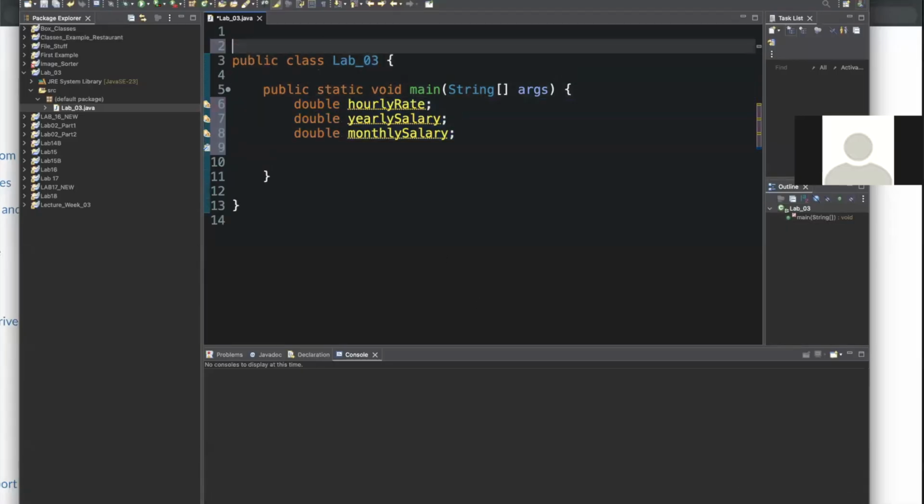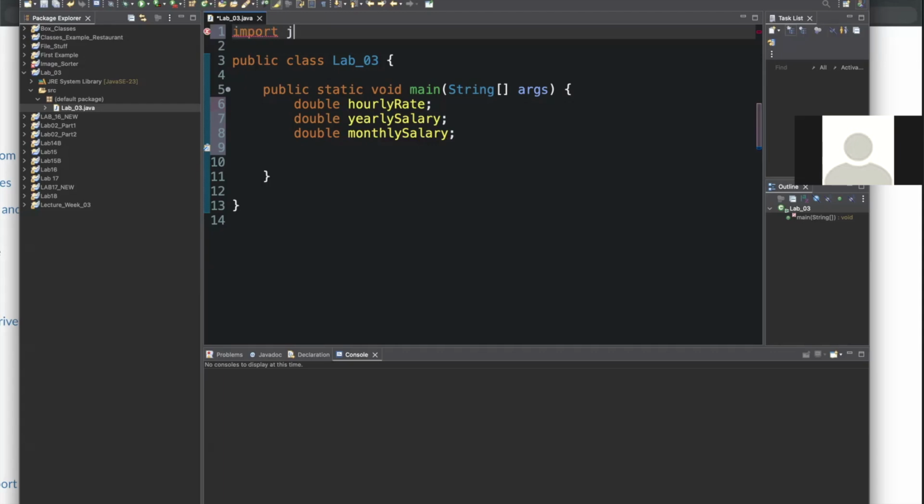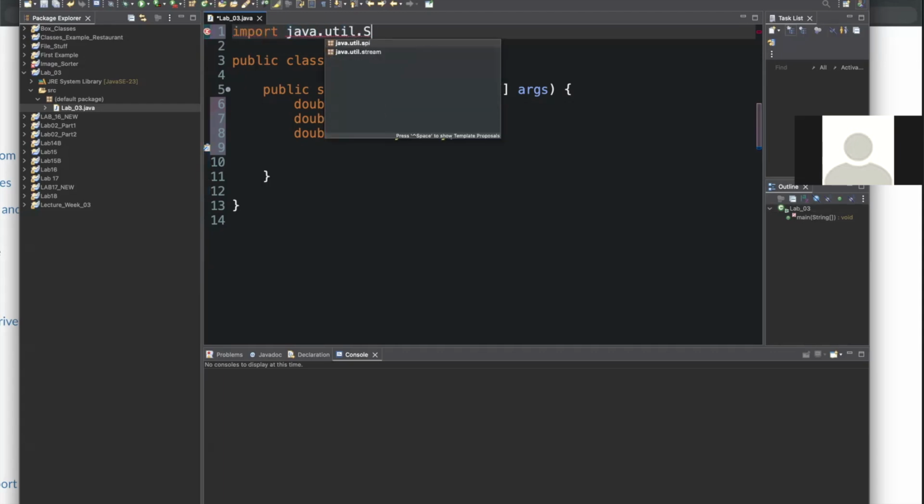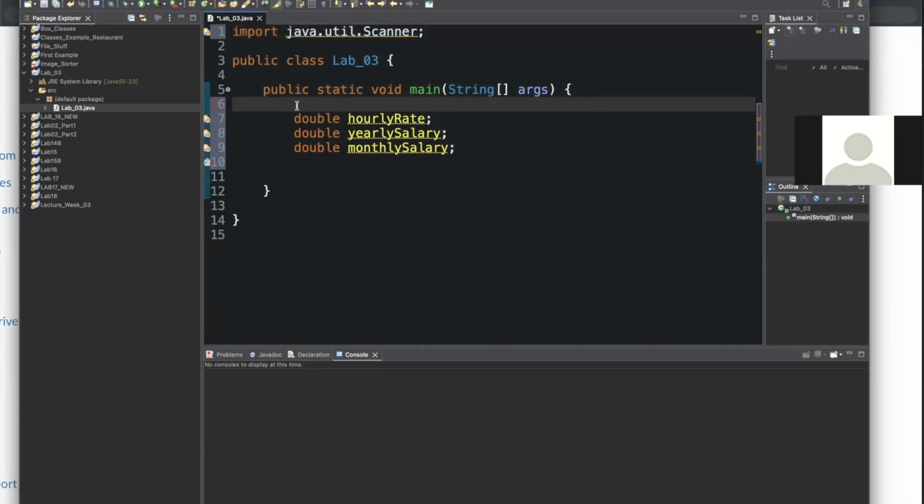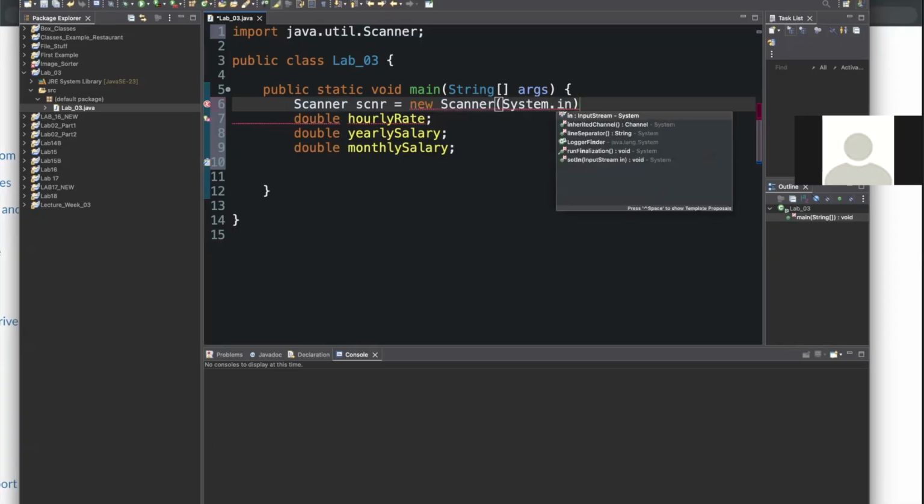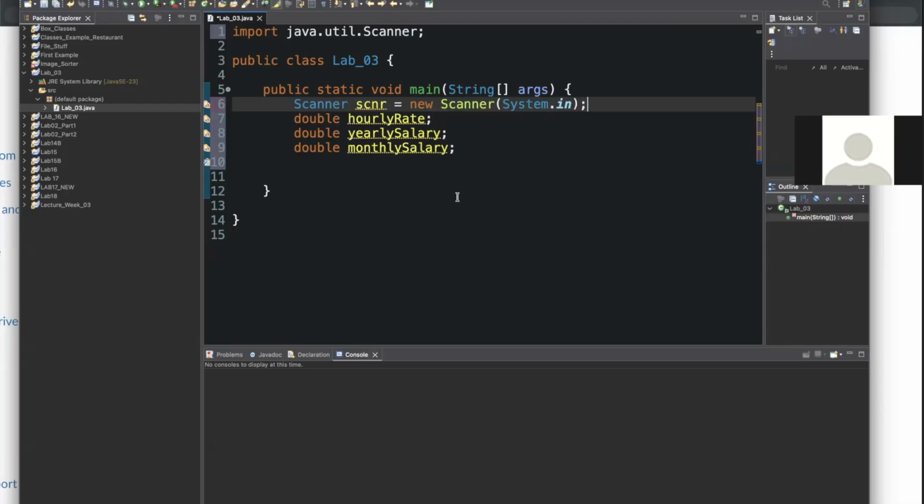So when we're trying to read input from the user, before your class, you need this line: import java.util.Scanner, right? So we're used to doing that. And then in your main method, we're going to need a scanner object, which you make this way: Scanner scnr equals new Scanner, capital S, System, capital S, dot in, like that. So we've got our scanner set up with those two lines.